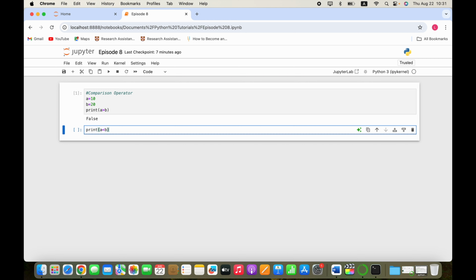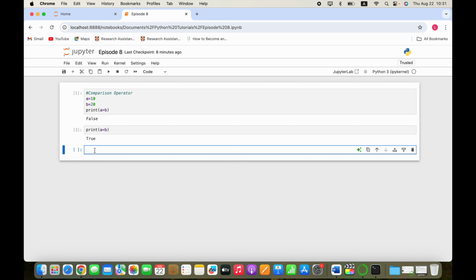Now let's check a is less than b. Then it will check if a is less than b or not. Let's run it. It will give true.